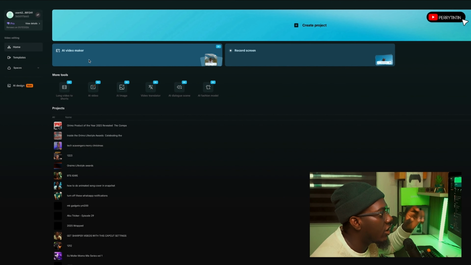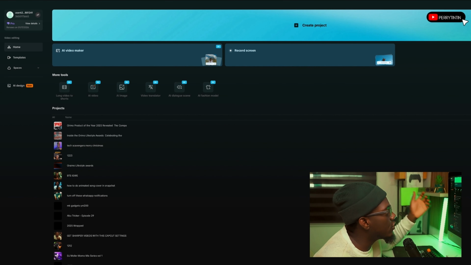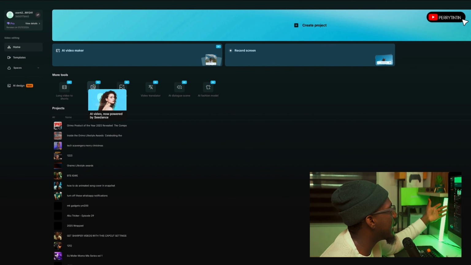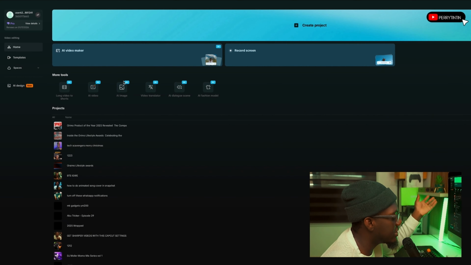On the right side banner there are some ads over there. More tools, so you can use long videos to shorts. If you have a long video, you can upload it and in a few minutes it's going to break it down into shorts for you. Then also there's the AI video creator, so you can use that one. AI image, if you want to create images using AI on CapCut, you can do it right within the app.